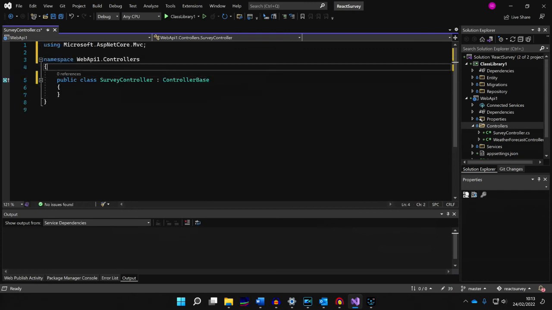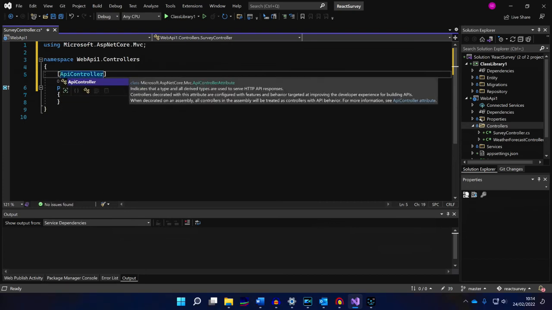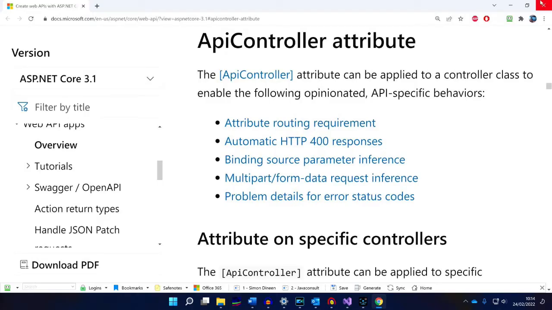The ApiController attribute can be applied to a controller class to enable API-specific behaviors, including making attribute routing a requirement, automatic HTTP 400 responses if the IsValid property of the controller's ModelState in an action method is false, and binding source parameter inference. The FromBody attribute is inferred for complex type parameters.